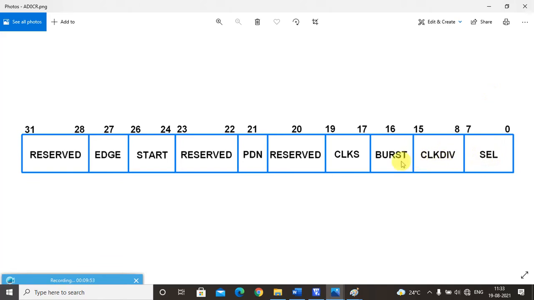The next field comes, you can ignore this. 3 burst clocks are reserved. After that comes PDN, which is nothing but power down. This comes at the 21st pin. By default it will be 0. We need to make it 1 to make port 0.25 work as analog input.